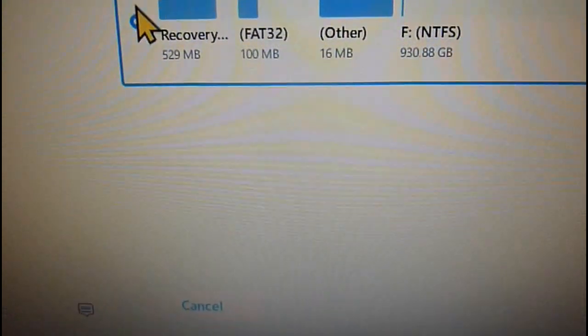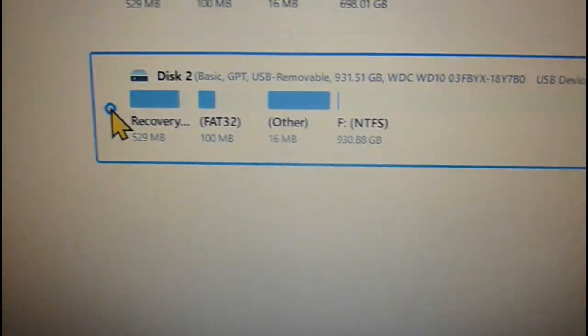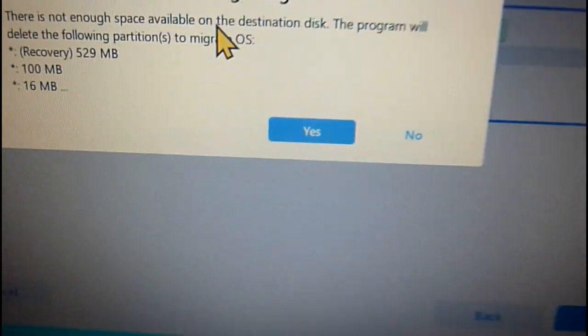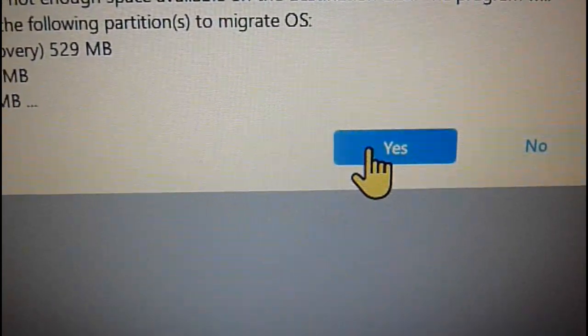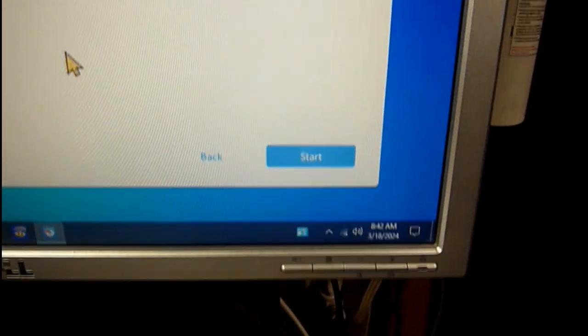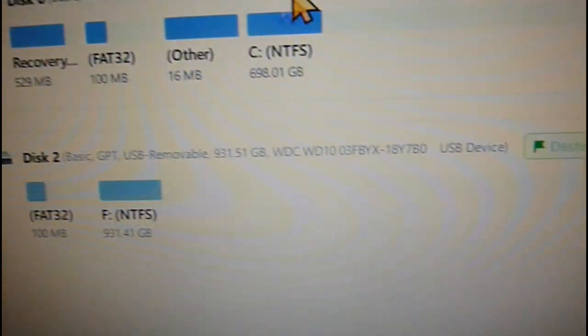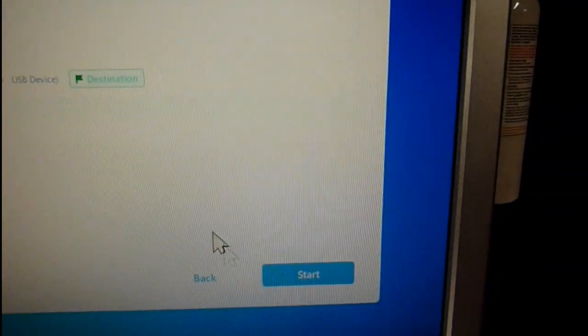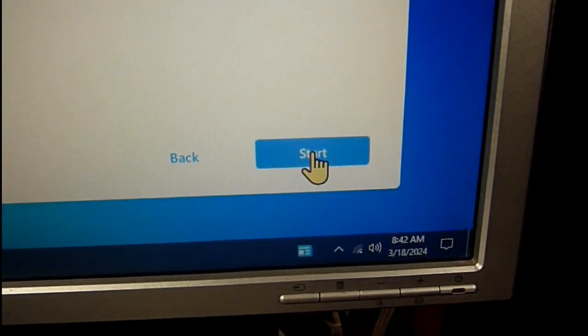You can see that it kind of lights up. Hit the next button. It says, do you want to continue migrating? So you say yes. And then you get one more chance. It says disk 0 source to disk 2 destination. Everything's connected right. So all I have to do is hit the start button.